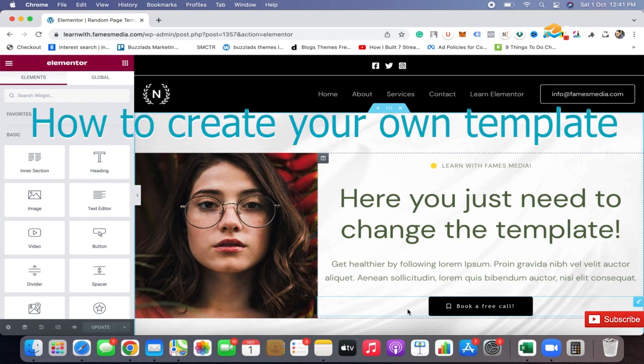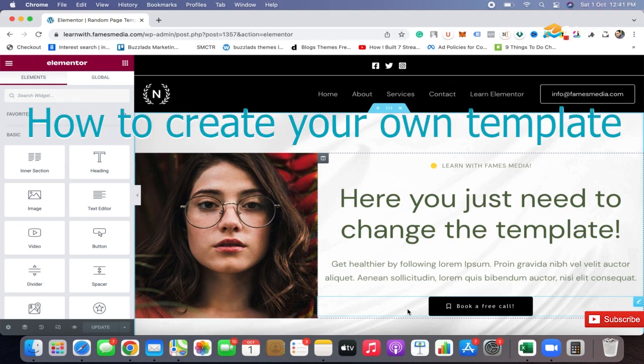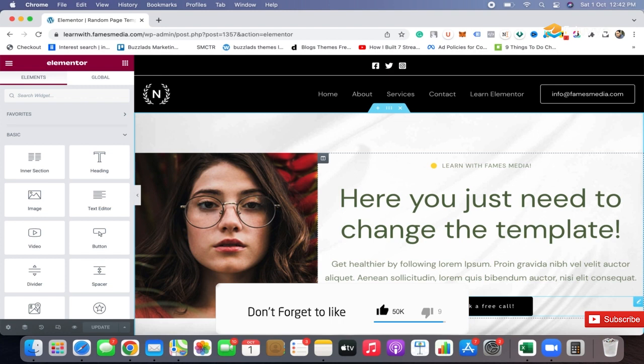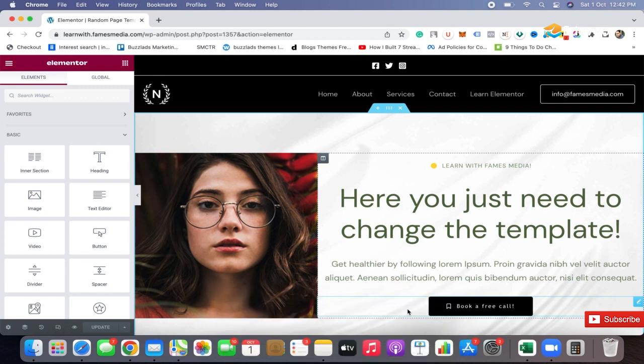Alright guys, so in this lecture we are going to see how the template which we have already created in the previous sessions can be saved and used on any sort of page. It's very easy to use and it is going to make your work very simple and easy for you.